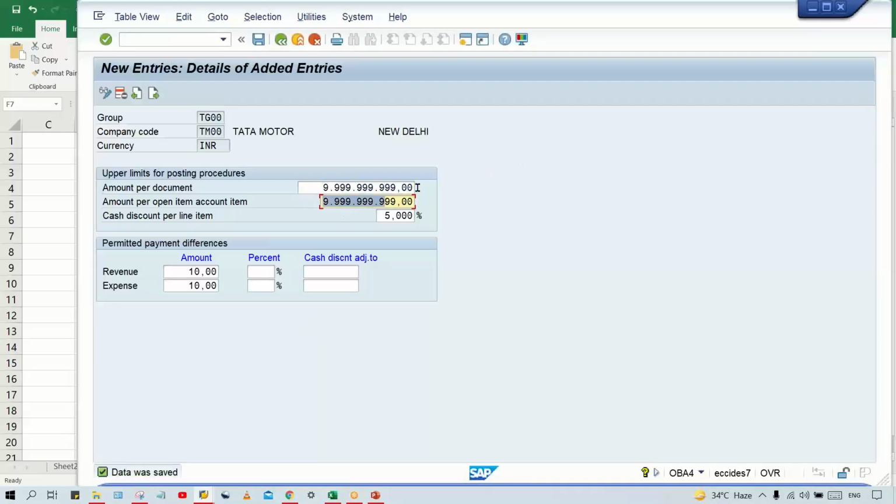Now look here, guys, I have specified amount per document and amount per open item, account items. So what is the difference, guys? Can anybody explain? I have specified the same amount here and the same amount here. So is there any difference? There is a line item. Top one is the document, for limit amount. No, what is the difference between these two?